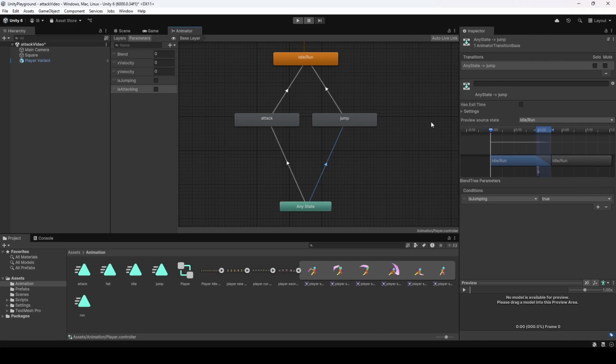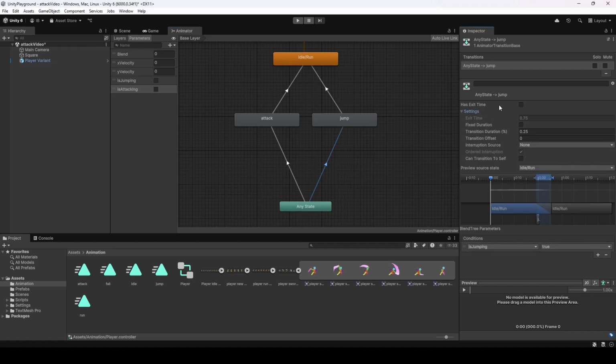Go here to your transition to jump settings down. If has exit time is checked, go ahead and uncheck that. If fixed duration is checked, go ahead and uncheck that. And you want to set your transition duration percent to 0.25. Just make sure everything looks like mine.